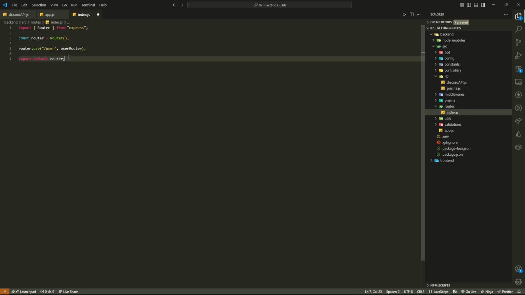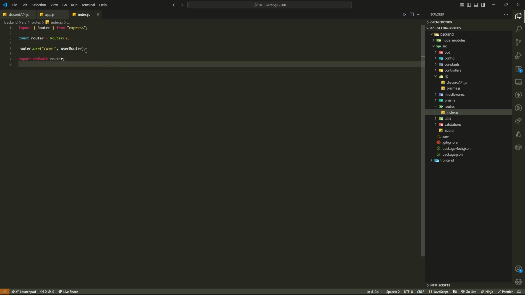export default router. This line exports the router we just created. It allows us to import and plug it into our main Express app in app.js. And that's the full breakdown of the index.js route file. Each part is essential for building a clean and scalable backend structure.